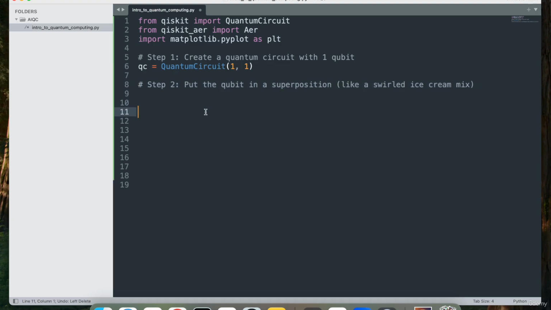Next, I'm going to say step 2, put the qubit in a superposition like the swirled ice cream that I'm talking about. So I'm going to go here and say qc.h. Here I'm using the Hadamard gate, which puts the qubit in a 50-50 superposition, and we are going to learn more about the Hadamard gate in future videos. But what we are doing here is applying a Hadamard gate, which is H, to qubit 0. This makes the qubit exist in 2 states at once, which are 0 and 1. Now imagine you mix chocolate and vanilla ice cream together. The qubit hasn't chosen one flavor yet. It's a mix of both. That's what we are doing here.